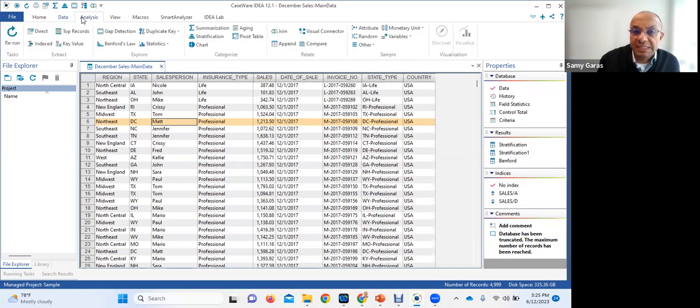The second one is the analysis. And this is what we usually do in auditing, data analytics, or forensic and fraud examination. We do analysis on the data. And as you can see here, the analyses are in groups.